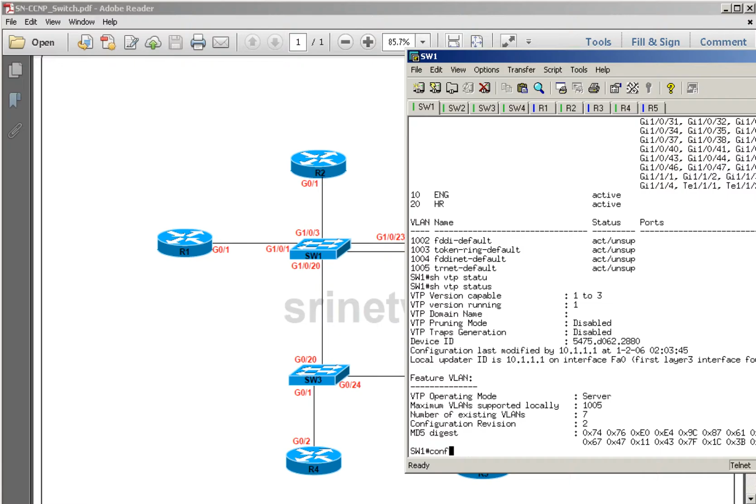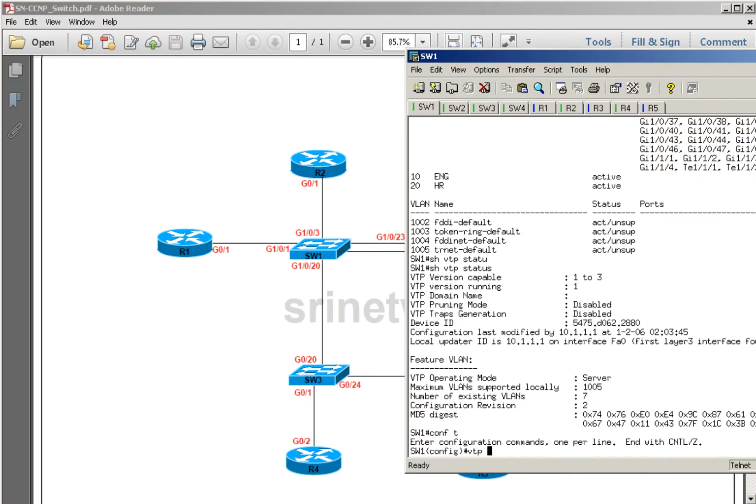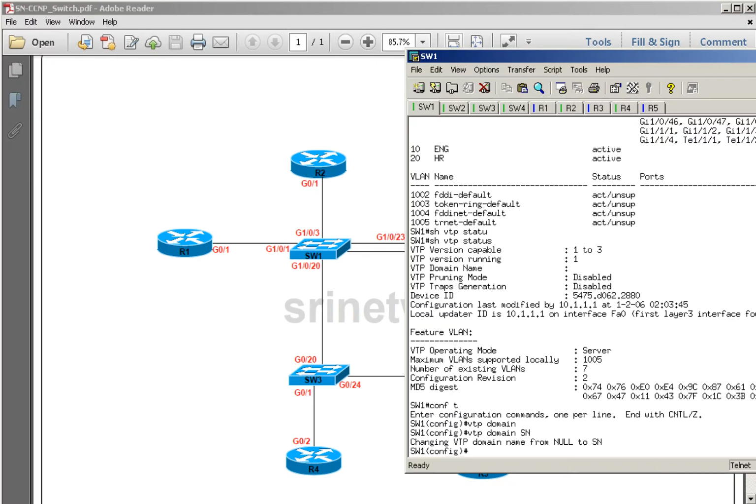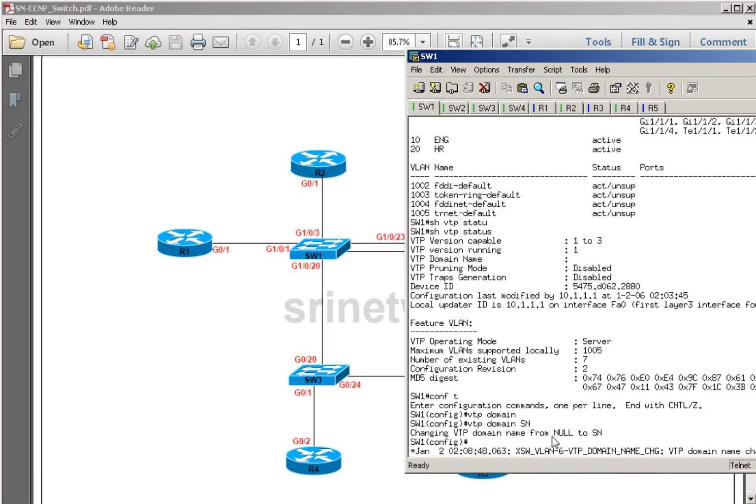So let's configure this domain name. This is like joining a domain, so all the switches that you want to be part of a single VTP domain need to have the same VTP domain name configured. I'm just configuring the VTP domain as SN. You can see it says changing VTP domain name from null to SN.